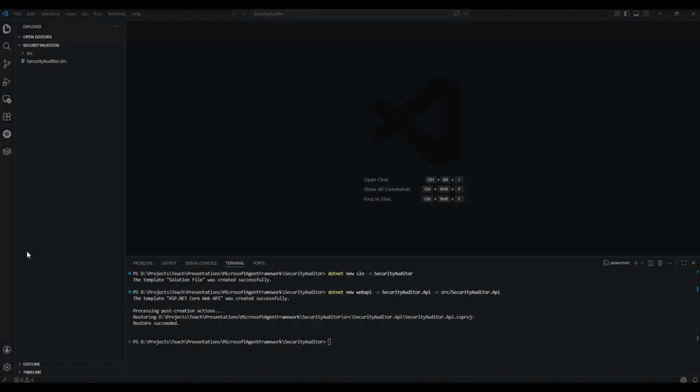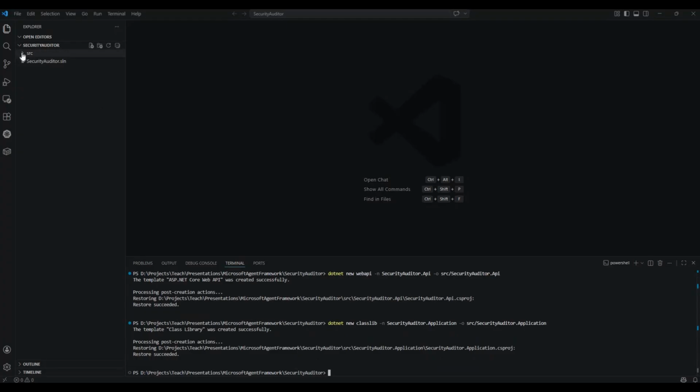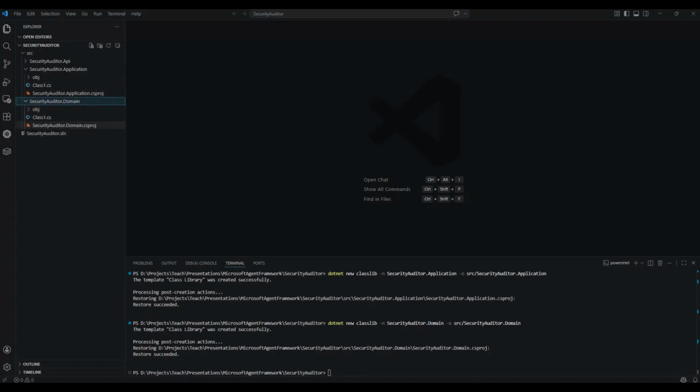Following that, we will have the security auditor application project, which will have your different classes and so on. Then we will have the class library for the domain for the model. So I'll create the security auditor domain project, which will have a set of models.